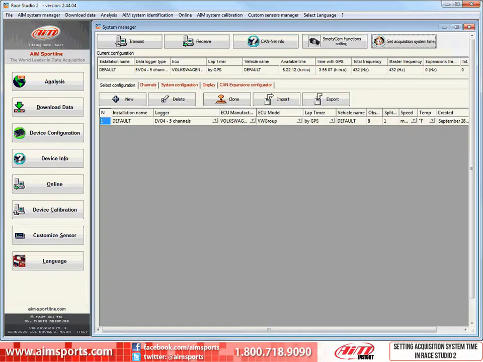Setting the acquisition system time helps you record exactly when your session was run, and is very helpful when you have data from multiple users and you want to make sure you compare data from the same sessions. This can sometimes be a problem as not all users use the same file naming structure.